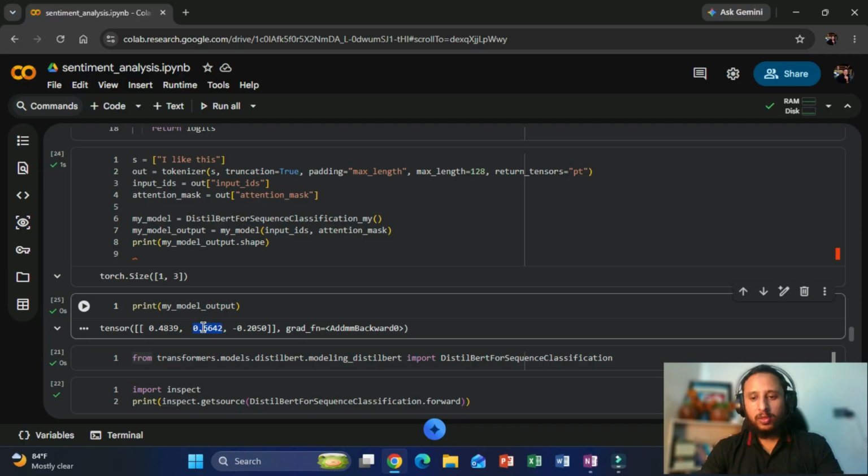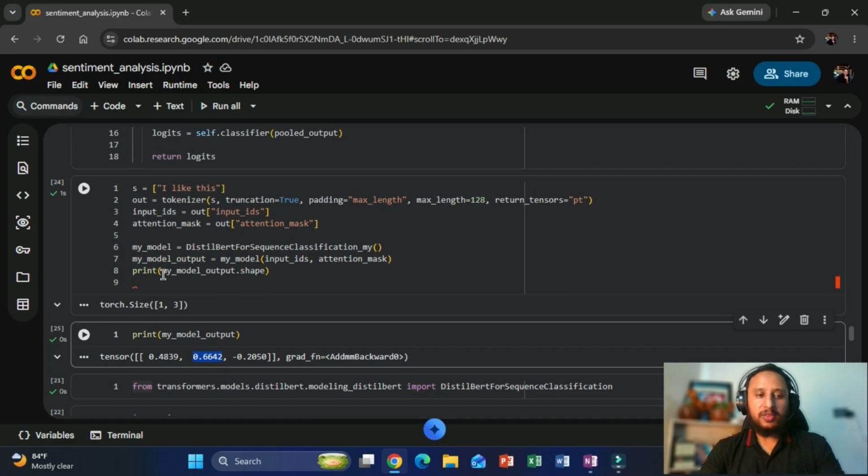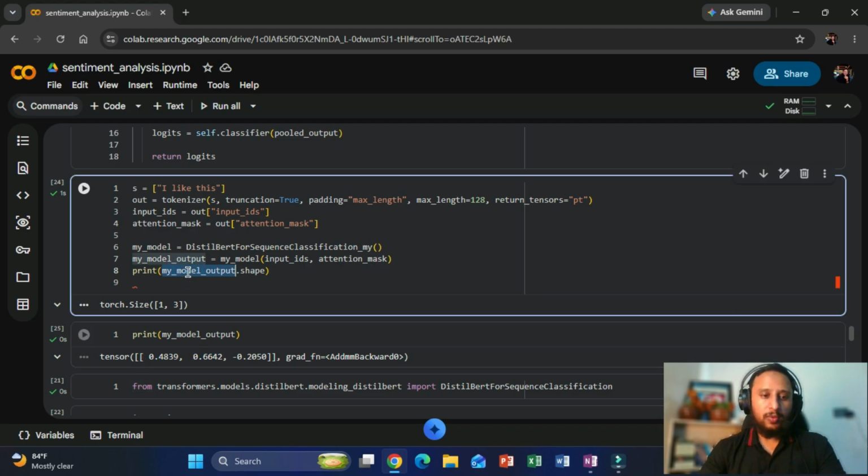We can convert them into probabilities using the softmax activation, but that we are going to do in the training loop. So till now this seems fine. I'll just add another sentence over here. Let me say I want this meeting again, and an exclamation mark, let's say.